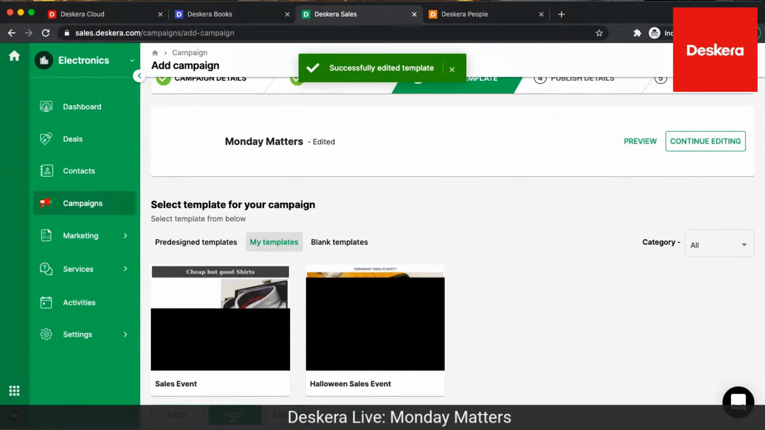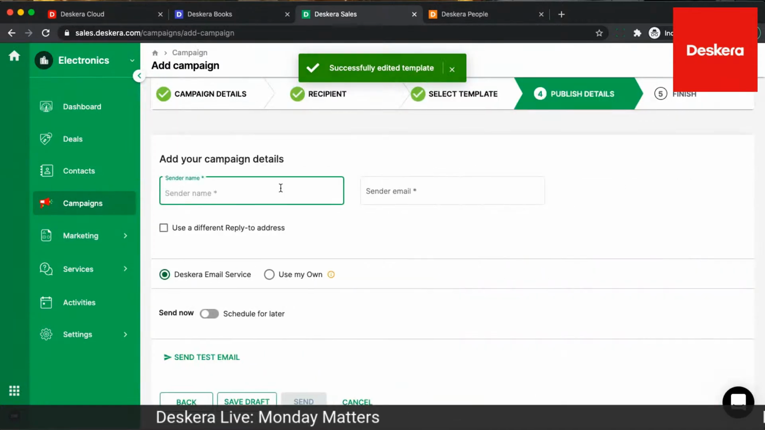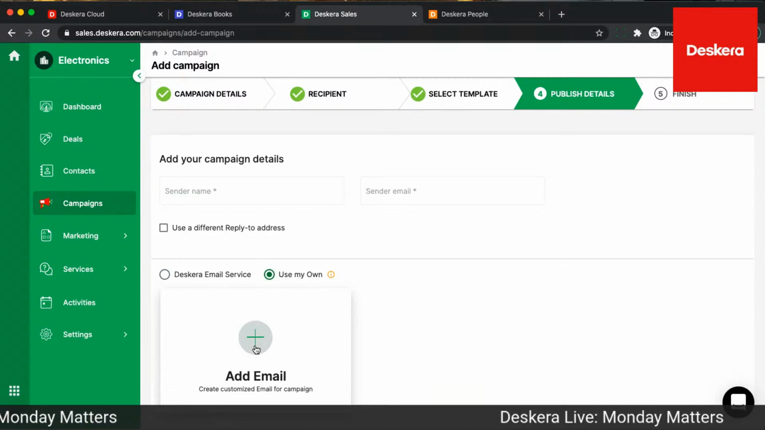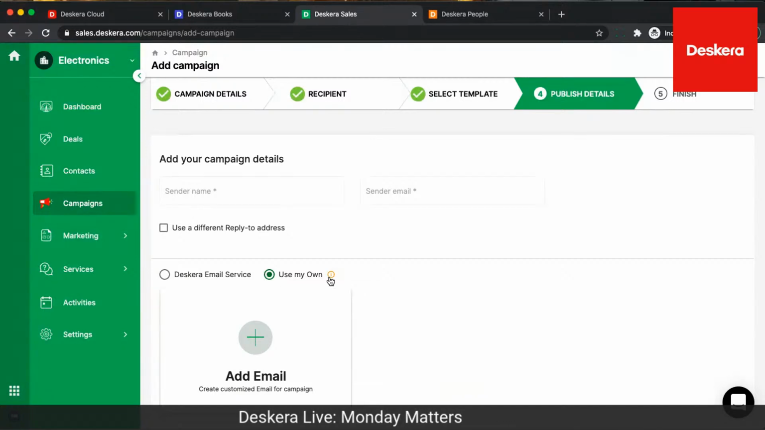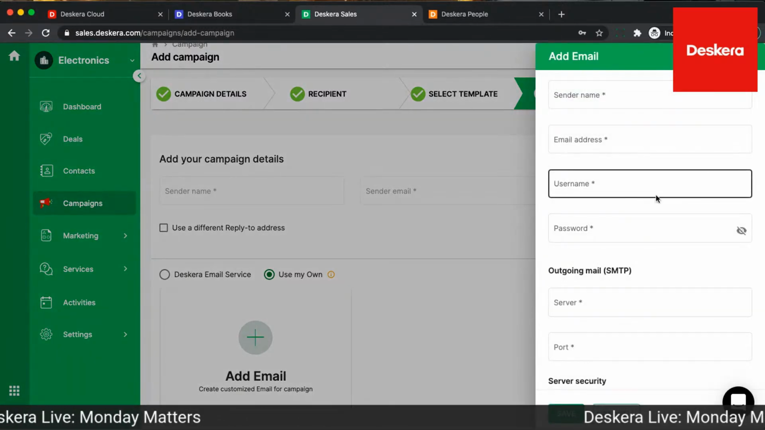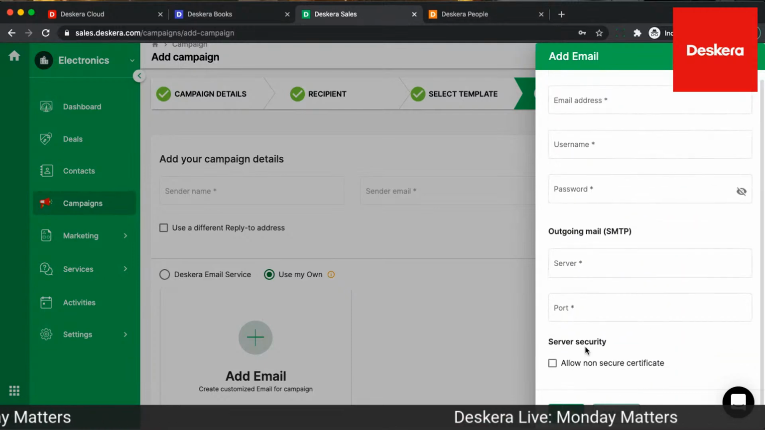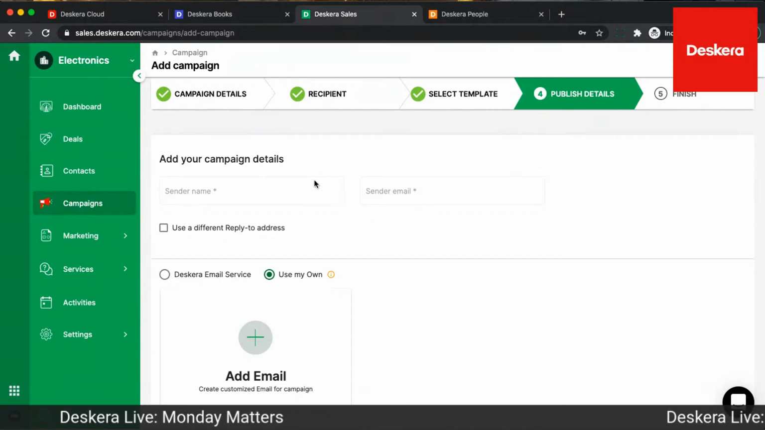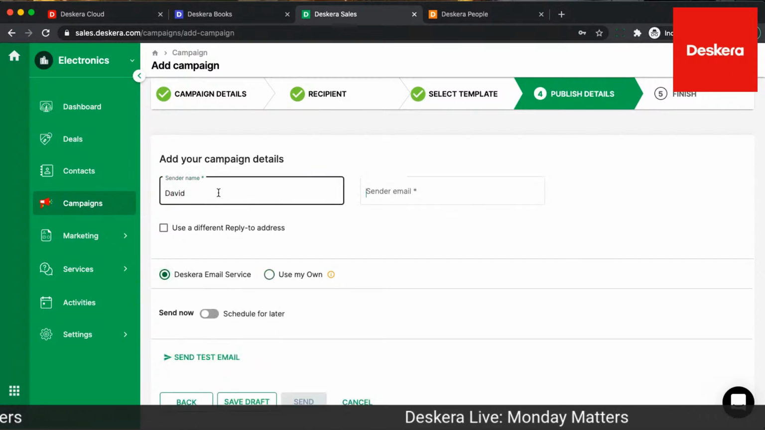After that, I can click next. Put in the sender name, sender email, or I can use my own. So inside here, I can add an email to create customized emails for this campaign, and I'm allowed to create 5 of them. You just put in your sender name, email address, username, password, server import, and then you save. But for this case, I'm just going to use the standard one, Deskera's email service.